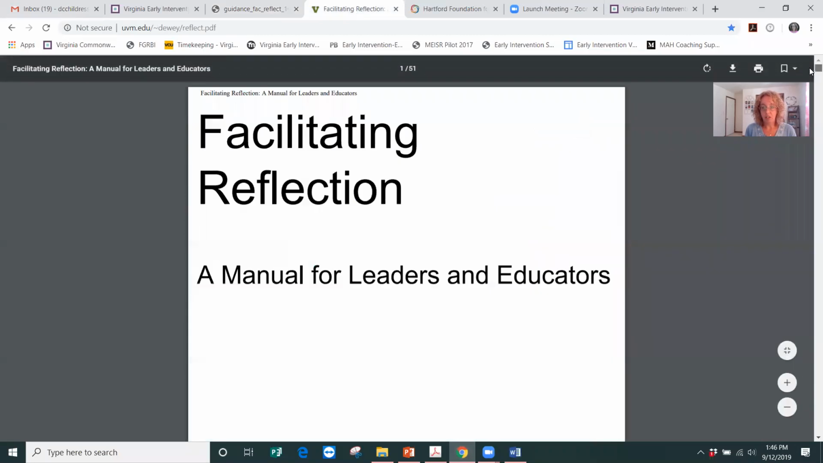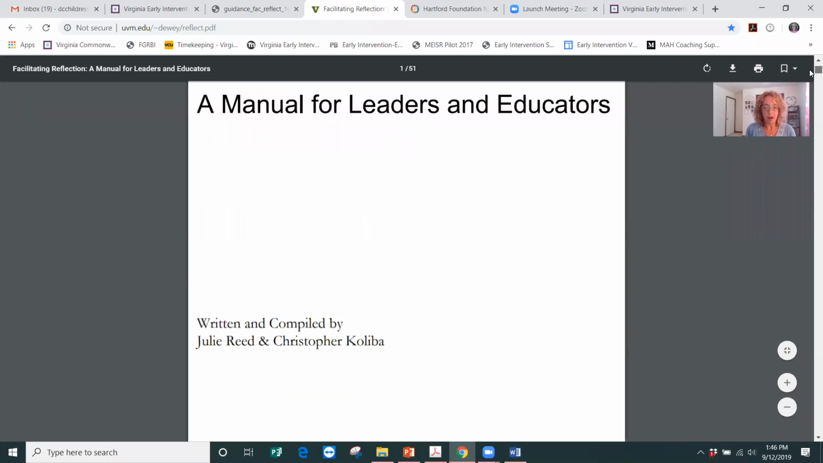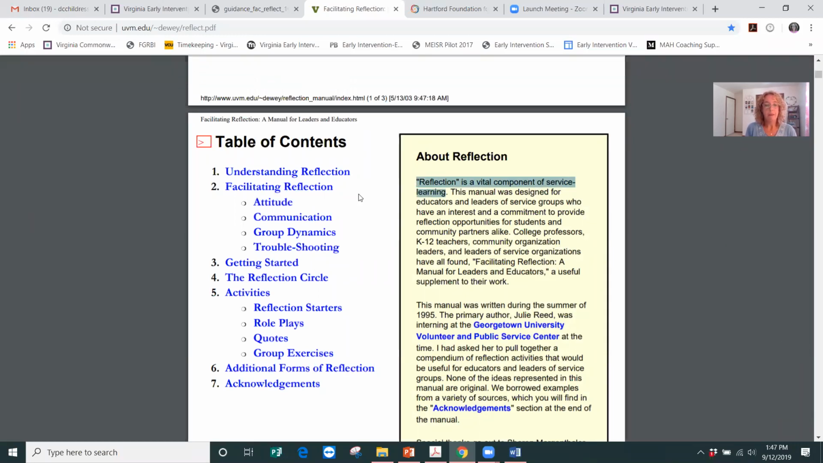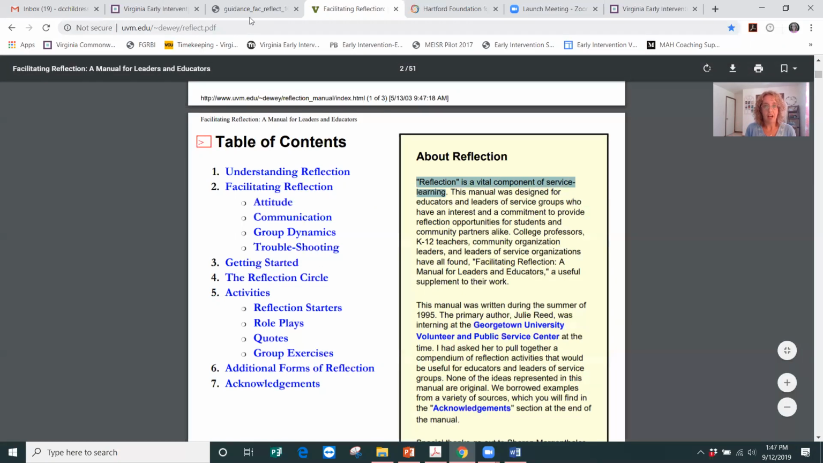We didn't develop this. It looks like folks from Georgetown and the University of Vermont put this together, but it's another free PDF. It's called Facilitating Reflection, and it's really built around how to do this, and it's nice that they've targeted a similar field, right? In this guide, you're going to find information about why it's important. You can see here, reflection is a vital component of service learning. You're going to find tips for facilitating reflection and how to get started. The reflection circle chapter is all about how to set the room up to facilitate that kind of safe environment, and then other activities. So it's a super cool resource to use if you're new to this kind of work.